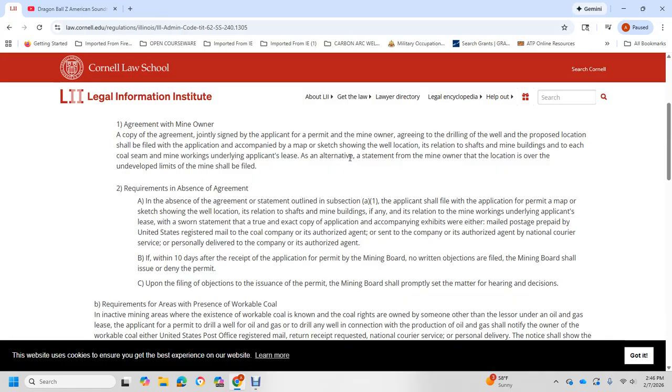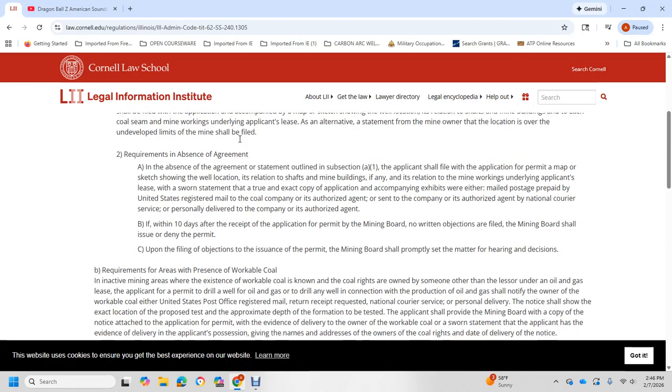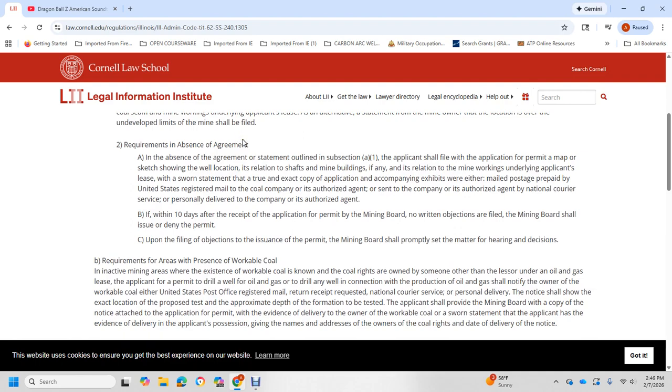The map shall show the well location relative to the mine buildings, each of the coal seams, and the mine workings underlying the applicant's lease. An alternative statement of the mine owner on the location of the developed limits of the mine shall be filed, in the absence of an agreement, with the requirements of the statement outlined in subsection A1.